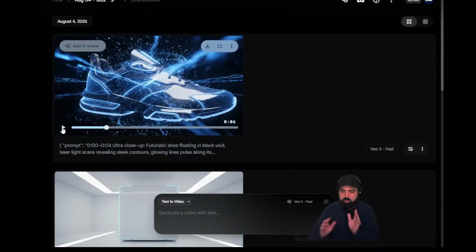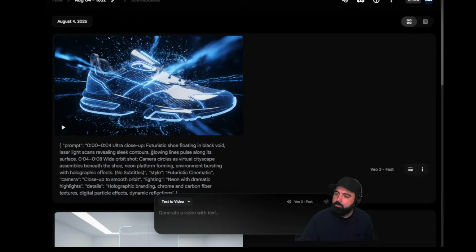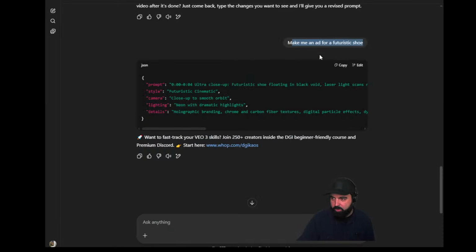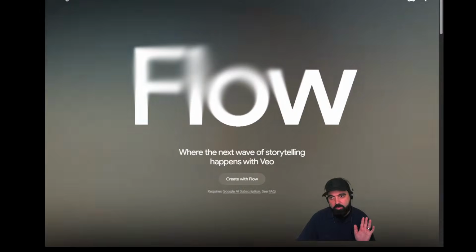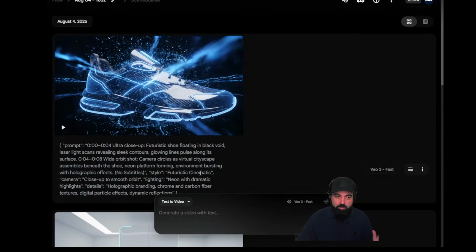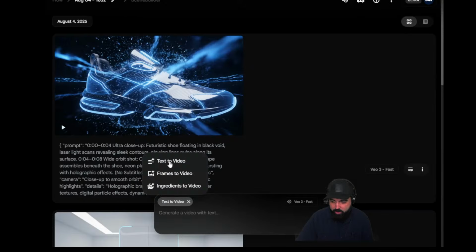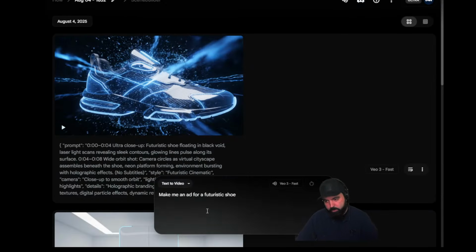Now let me put my GPT bot to the test. Okay, I'm gonna do this. I'm gonna take this prompt, make me an ad for a futuristic shoe, okay? And instead of going through the bot, and this is where it can backfire on me because I have no idea, let me do it directly in Google Flow.